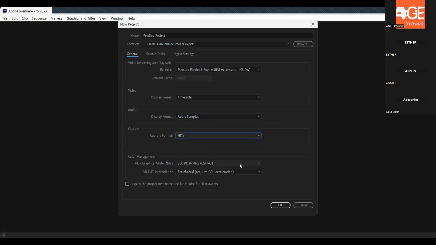We are in a new era. For the graphics, if you have a good machine, go for the highest, which is 300. If your machine is not good quality, you can go for the lesser quality. Maybe next time I'll explain what all these other things mean. But today maybe we can use it just to learn a skill or two. I use tetrahedra because again my machine speed is great. You can display the project item name and label for color if you want. Personally I do not, but I can also show you how to do it on film.